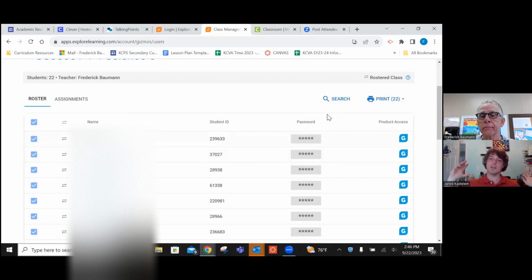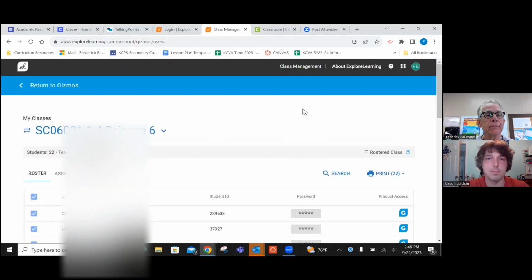And so what that does is, to start using it in the beginning of your class, it's going to be quicker than, all right, let's figure out everybody's passwords. So that's what we suggest you do until they fix this weird system they've created.